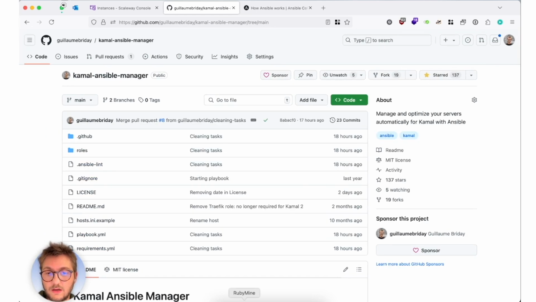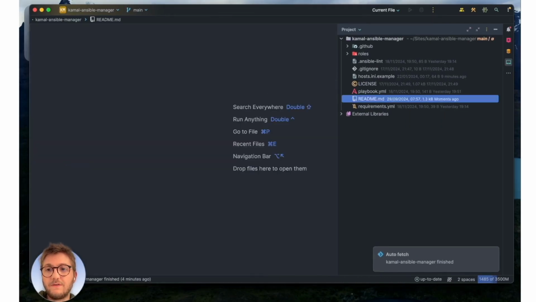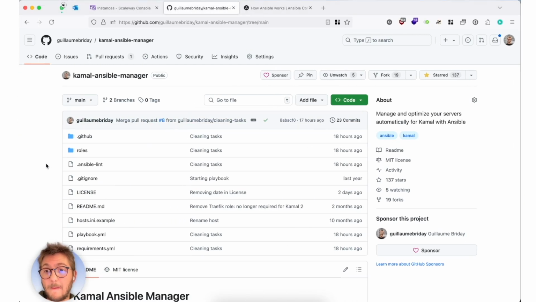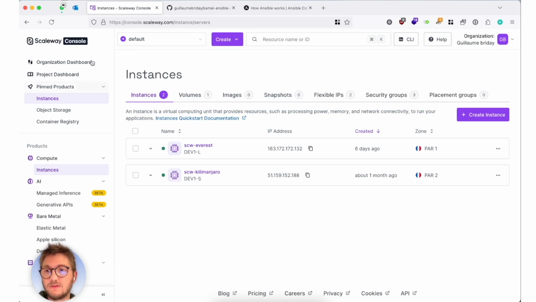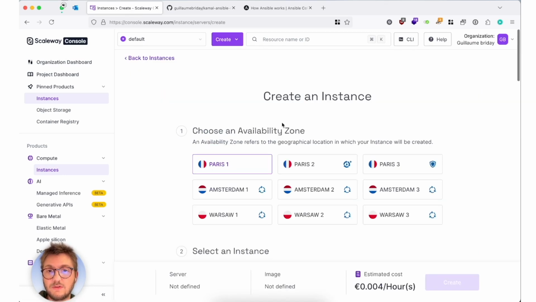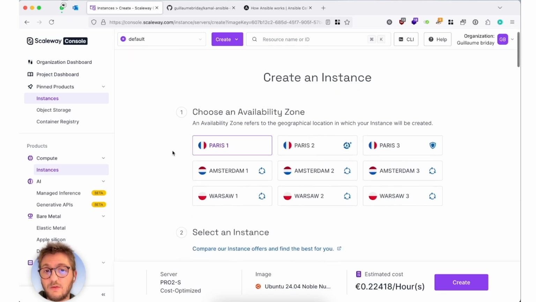So I already cloned the project, obviously. It's right here. And the first thing to do is to provision new servers. So I'm going to use Scaleway, but you can use whatever you want, like Hetzner or DigitalOcean. And I'm going to create two new servers because this is one of the powerful features of Ansible, you can run the same playbook over multiple servers.